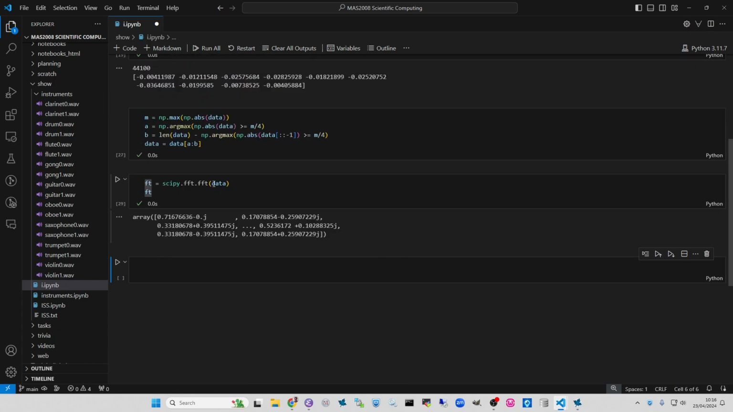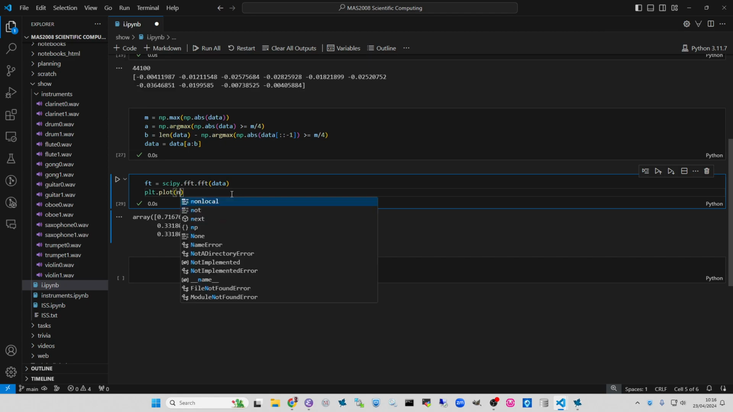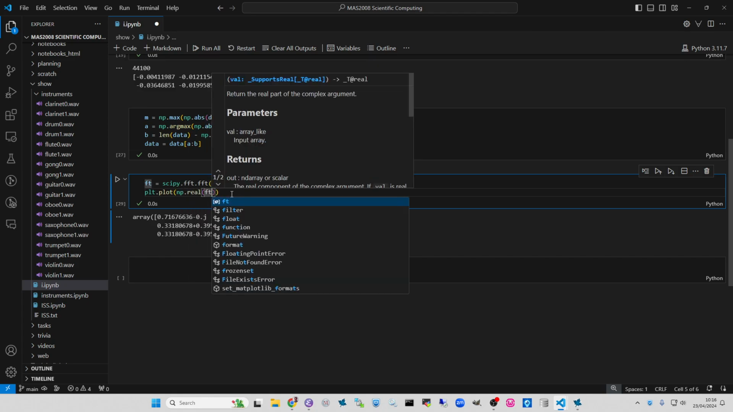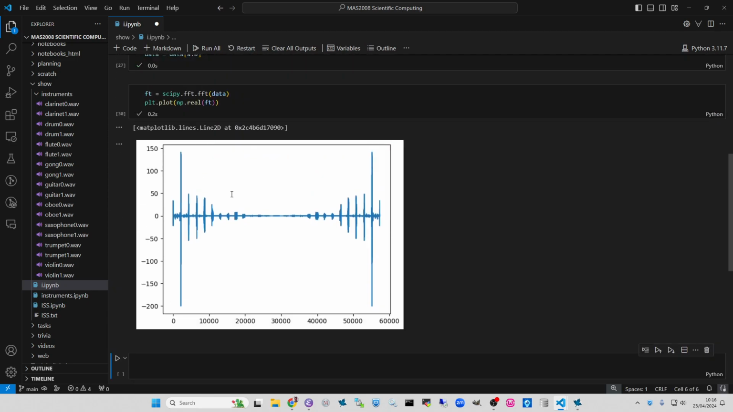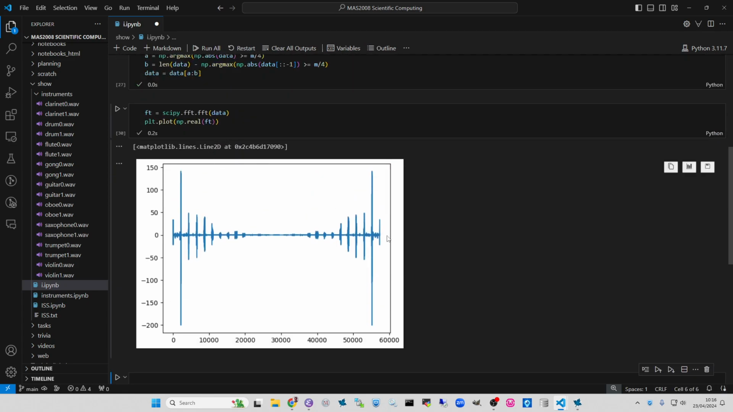You can see this is giving us an array, and there's a bunch of j's here. Remember, j is Python notation for the square root of -1. So ft is an array of complex numbers. Let's plot it. We can plot the real parts. Notice this is a symmetric thing. It's the same reading from the right to the left, and then actually we can plot on the same axes.